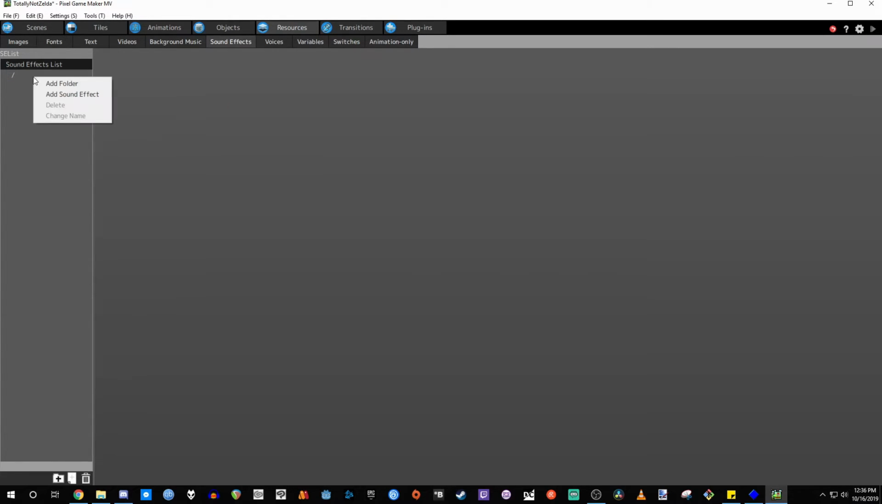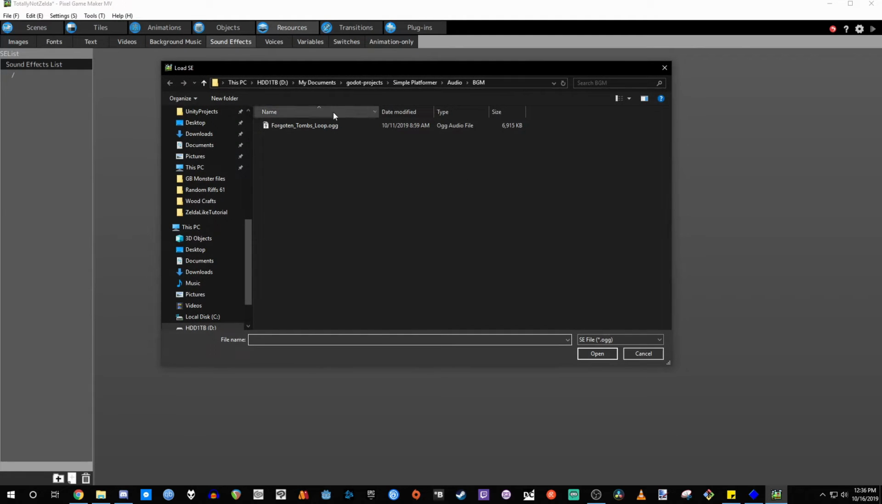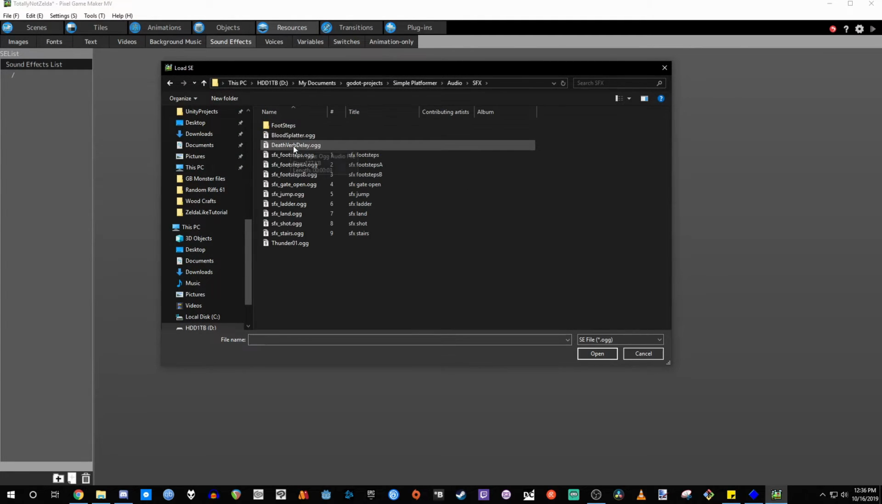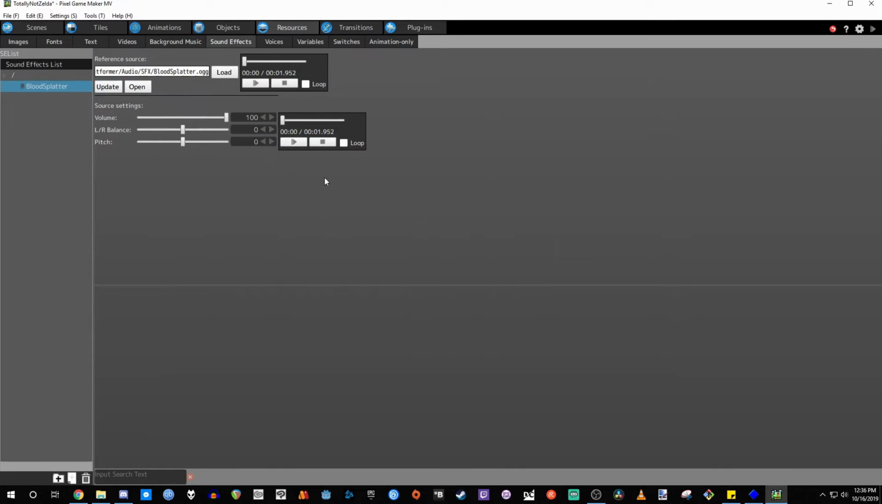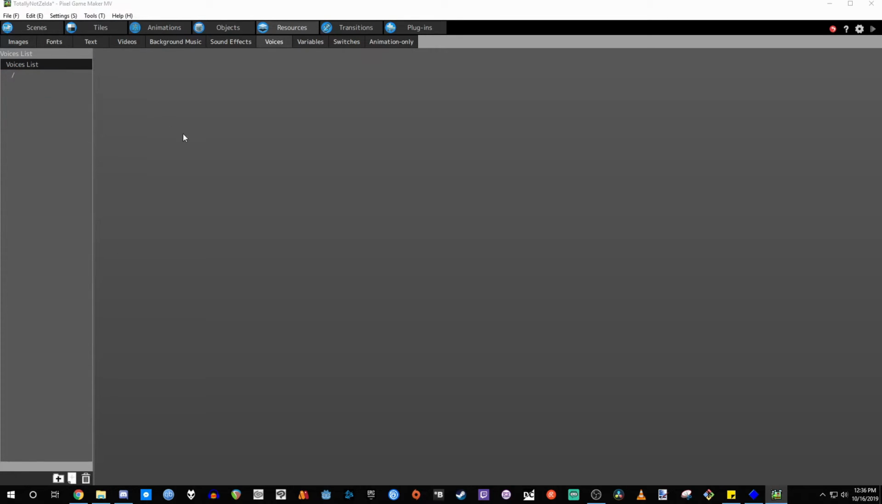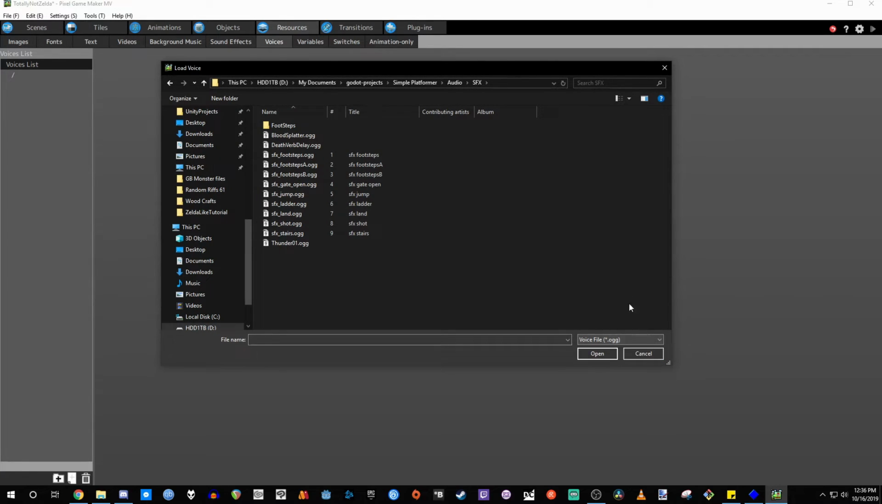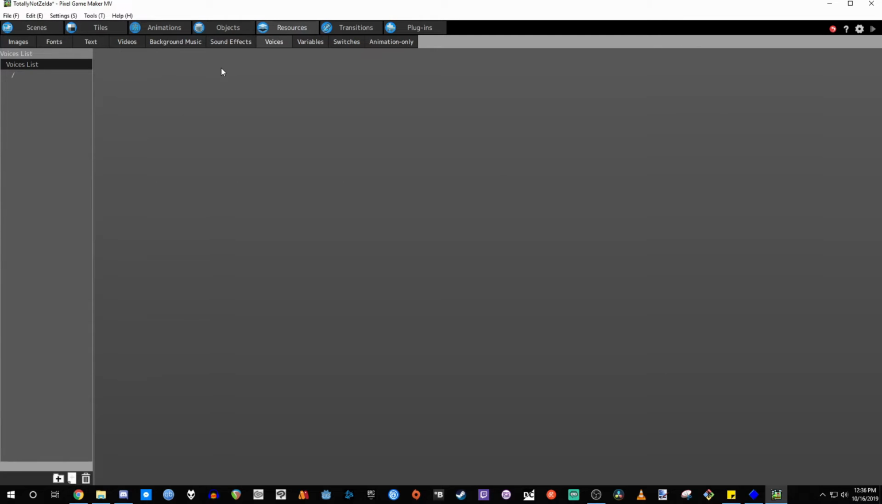Now we have sound effects. Same thing. You add a sound effect. You just plug it in here, and this is where you get your sound effects, which right now you won't be able to hear, but you play the sound, you can loop the sound, update it, all that cool stuff. Voices I've not used, but it's the same thing. If you want to add some voice acting and stuff, you can basically put it here. I don't have anything to add right now, but you can add it right here if you would like to.